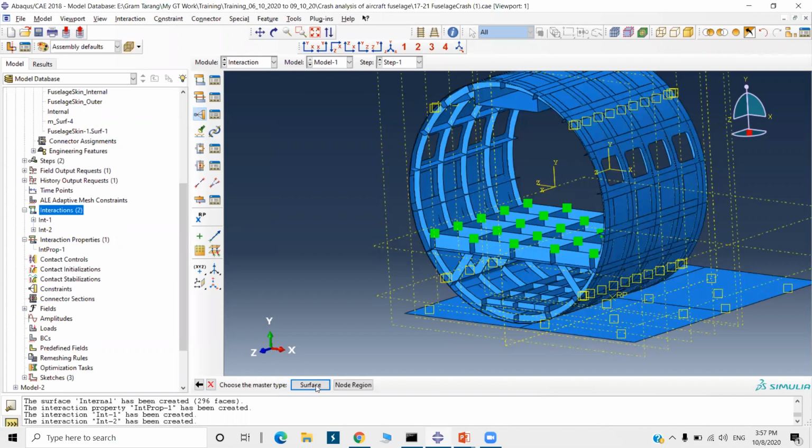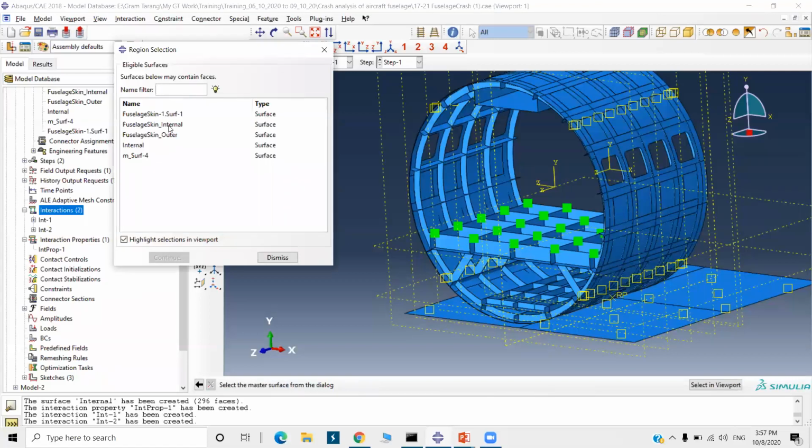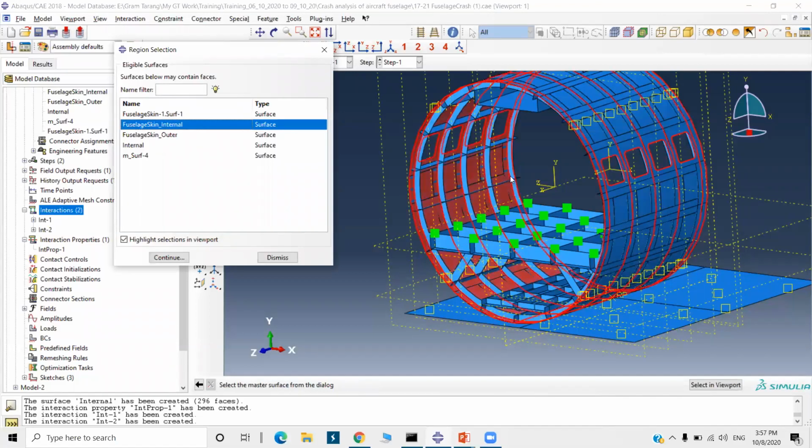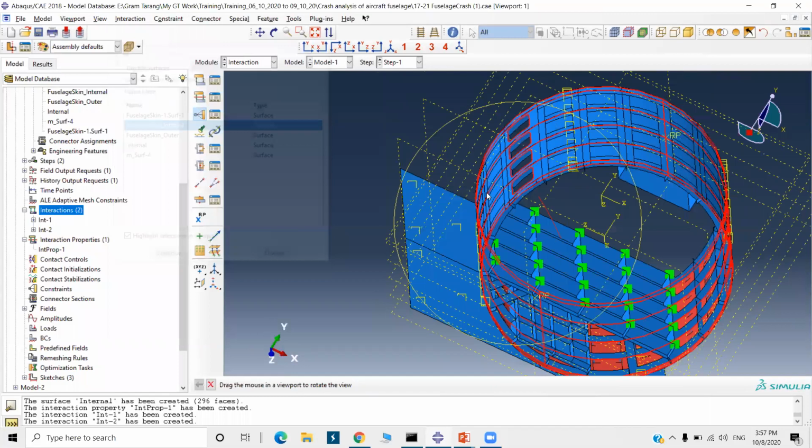Okay, so choose the master type, click on the surface and go to the surfaces. So here you have to select the fuselage skin internal. Okay, so internal surface is highlighted here. You can check. So this internal surface is tied to this internal part.